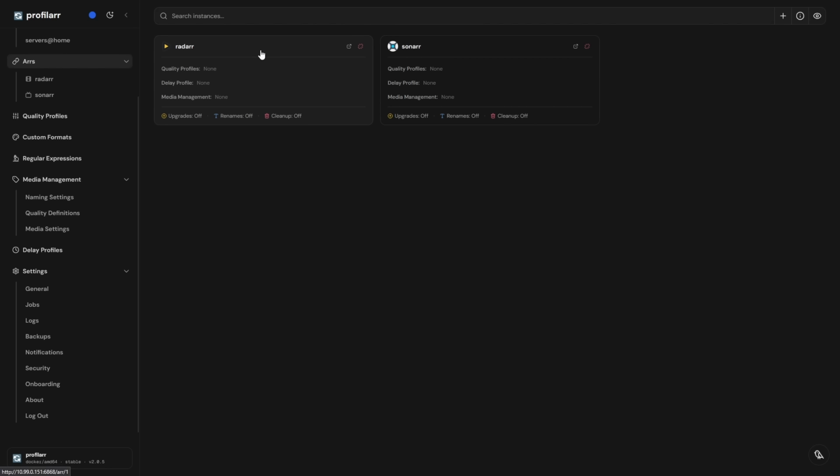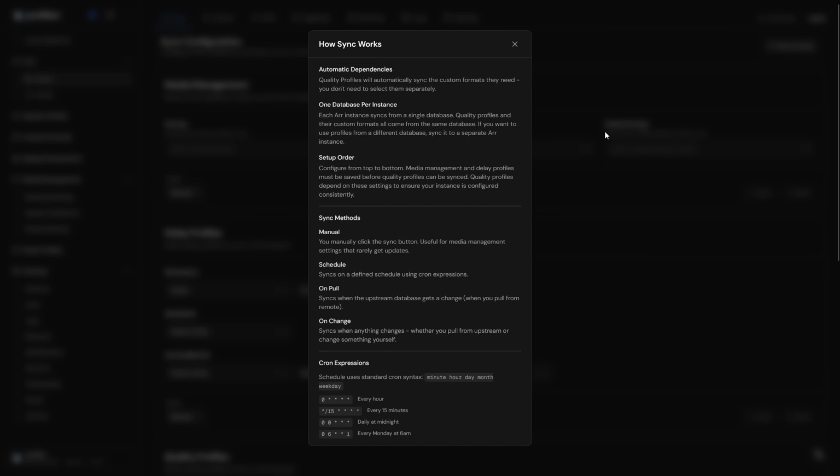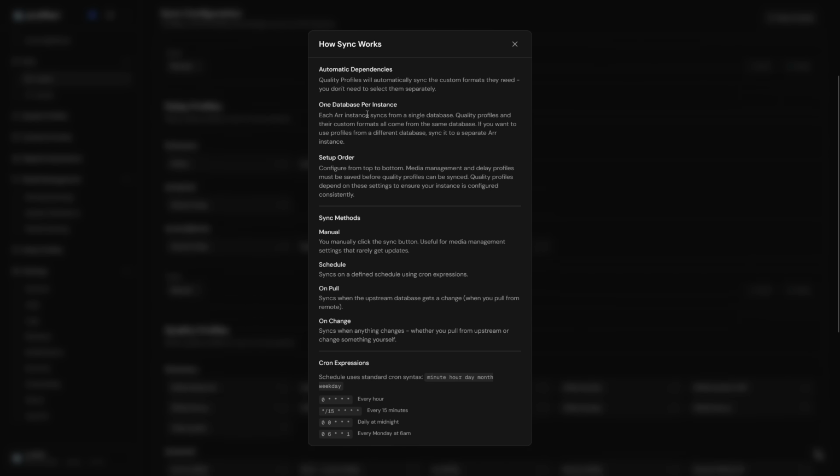and I'm going to start by configuring Radarr. So in Radarr, the first thing it's going to bring me to is the sync tab. And there are 7 tabs across the top, and I'm going to show you each one of them. Again, if you were wondering how things work, you can always click the How It Works button in the top right, and it'll explain what every single one of these sections does.